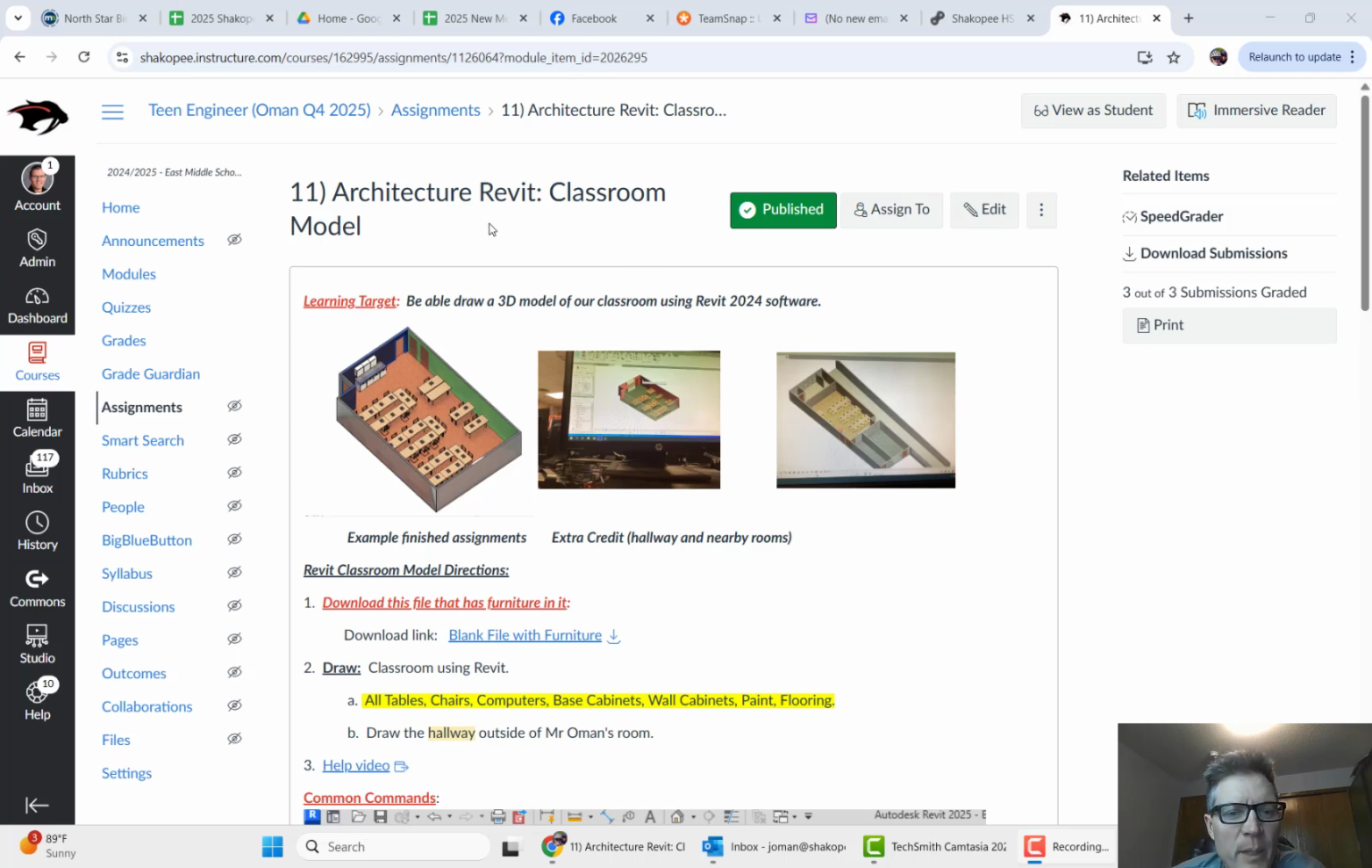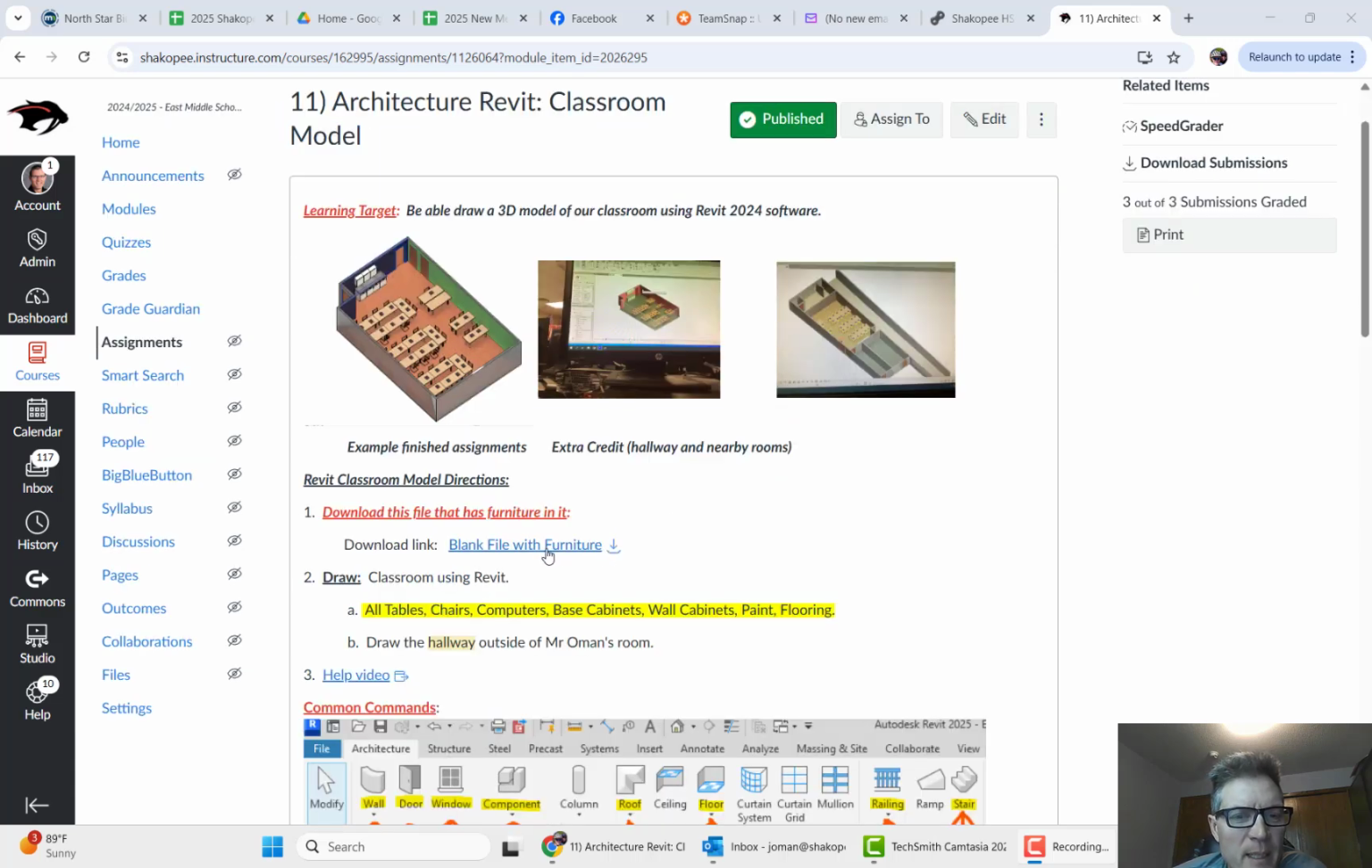We're going to be making the classroom model of my classroom using Revit software today. Please open up this Canvas page and you can see here's the final result of what we're going to draw. I need you all to start by downloading this blank file by pressing the download arrow right here, and you'll see that your download shows up here in the upper right hand corner in just a moment.